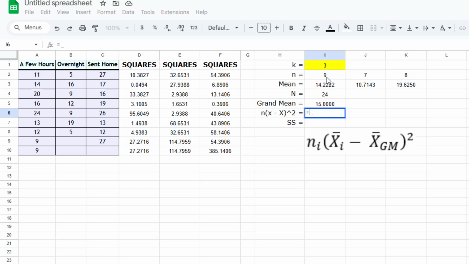So it's going to equal, right? We need the sample size times, so asterisk, and then we need to do our parentheses. We're going to have our sample mean minus the grand mean and caret 2 to square that thing. Now, just like before, if I drag this across, it looks like it works, but it doesn't because everything changes, right? So when I move over here, it takes J2, which is that sample size, perfect, times, and in parentheses, it takes J3, which is its mean, but it subtracts J5 from it instead of I5 because the pattern is always move, move, move with where we go.